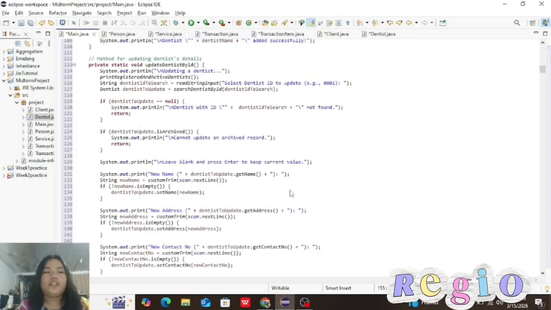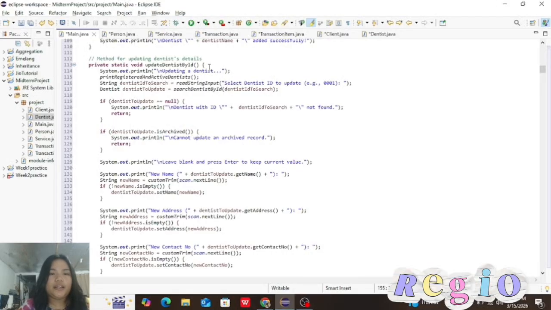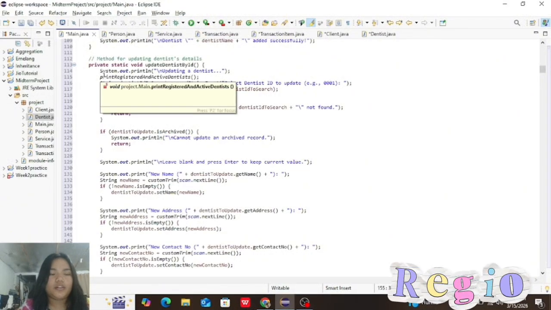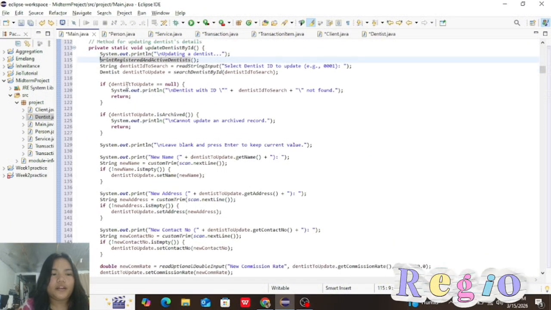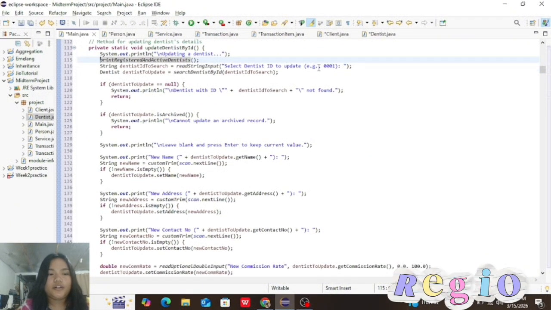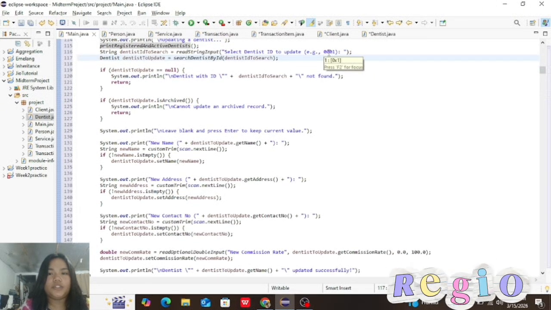I am here to demonstrate how the Update Dentist by ID function works. First, when the user selects the Update Dentist by ID option, the program will print all the registered and active dentists. After that, the system asks the user to enter the dentist ID that they want to update. For example, we can enter 0001.